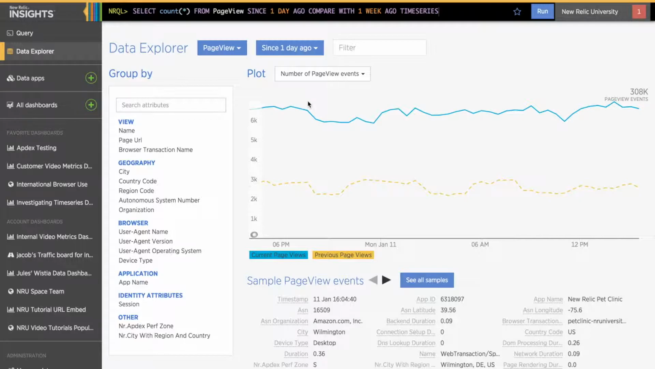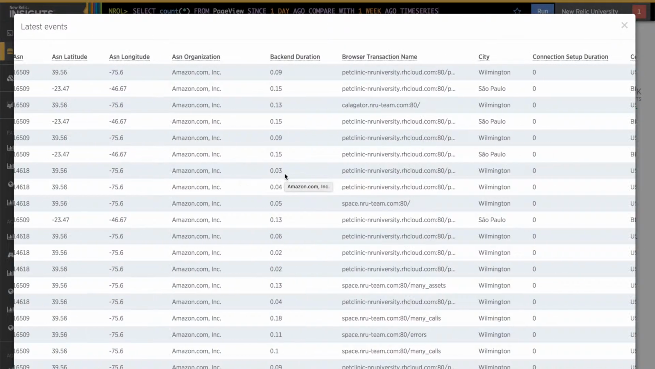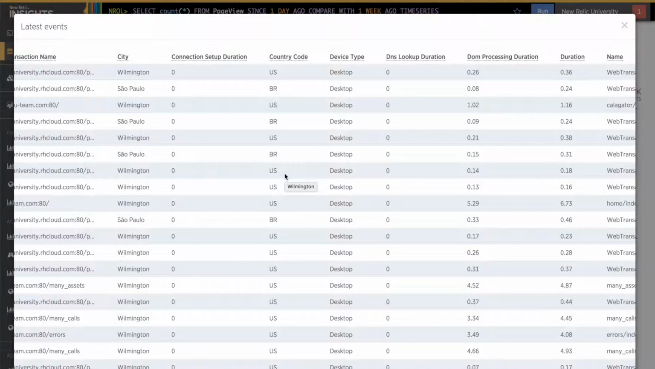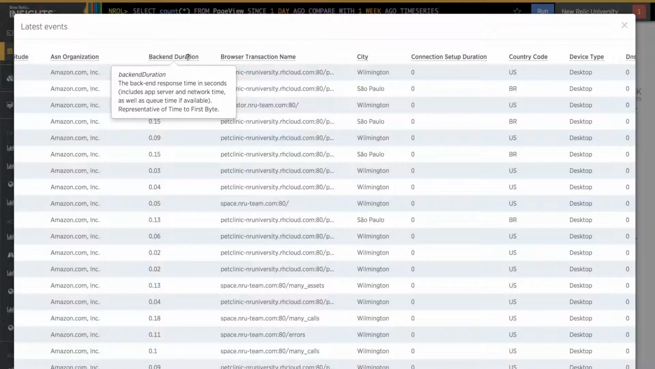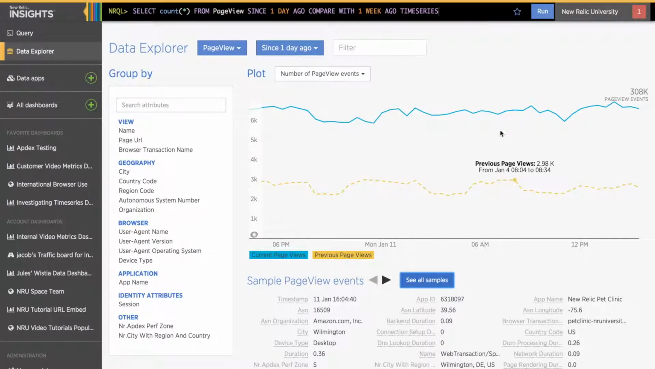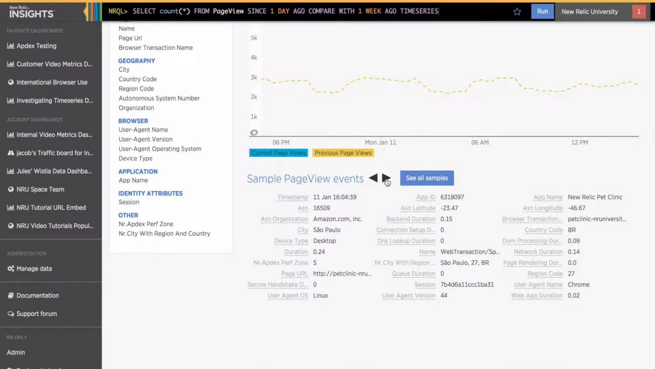Finally, I'll scroll down to the See All Examples button under the main chart and click that to open a window with all my data for page view events over the last 24 hours. Notice if I scroll to the right, I can see all the possible attributes available in a tabular format. I can also view all possible attributes available for my selected event type in a list view format underneath the chart.